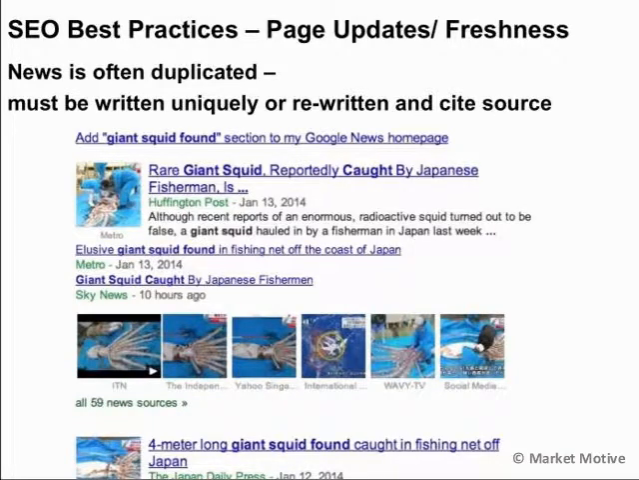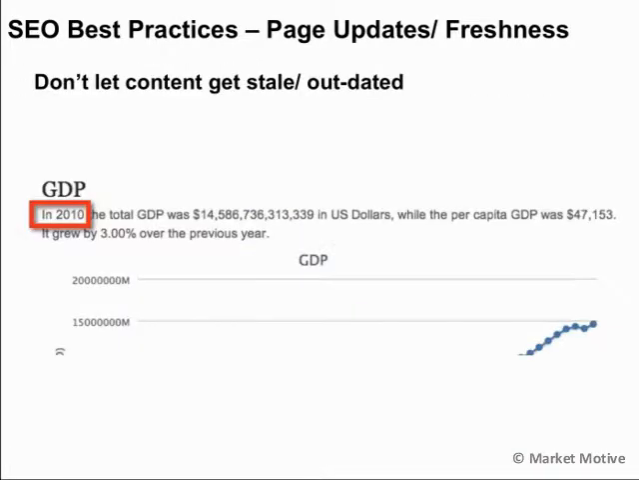So there are some both positive and negative signals surrounding the idea of page updates and freshness. Most of the negative impact is around duplicate content and just copy and pasting. The other potentially negative signal that you can send is if timely content is a little bit outdated. In this case, you can see the gross domestic product is listed at 2010. We're in 2014. This is a bad signal both to users and to search engines.